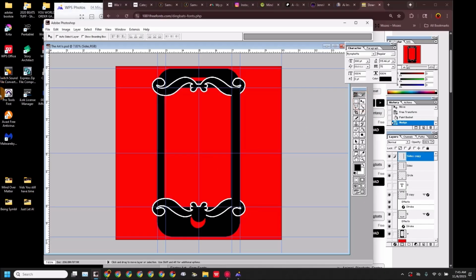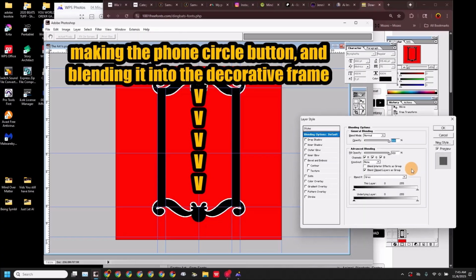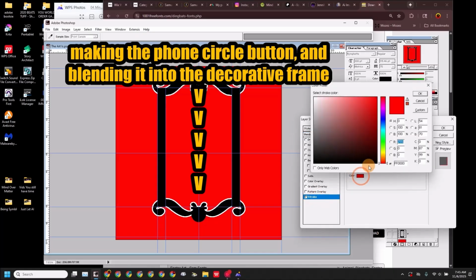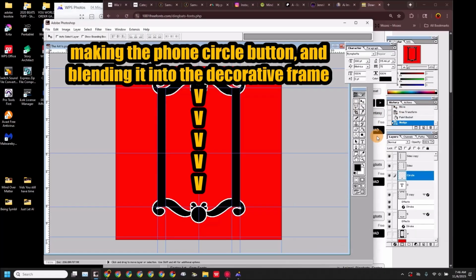Oh, arrow left. Wait a minute. Yeah, we did it. Shift, arrow left. Boring waiting. Just grab and move over. Alright. That's that. And then circle. Stroke, and the stroke is white. And it's 54. And put that beneath.